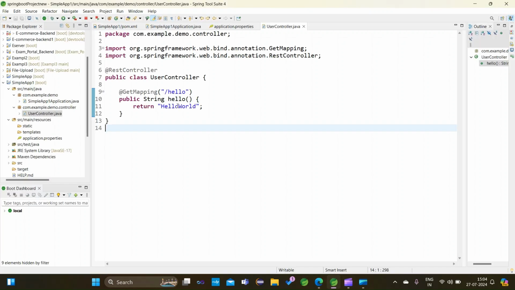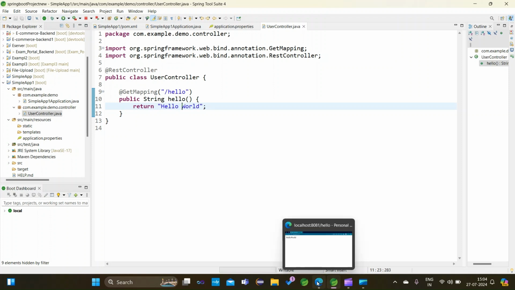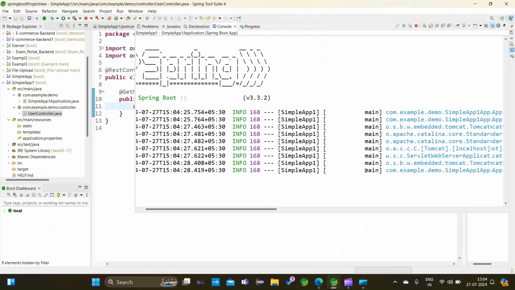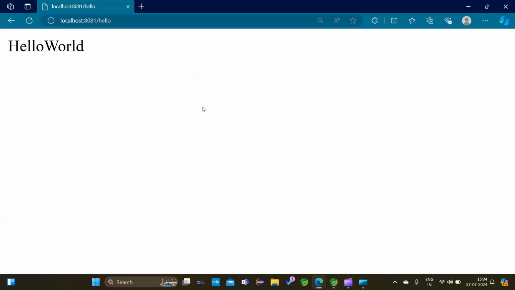Similarly, we have to rerun every time, or we have to add the dependency, dev tools. So I'll execute it again. Now I'll refresh it, so you can see the change. This is the basic, simple API which we have seen.